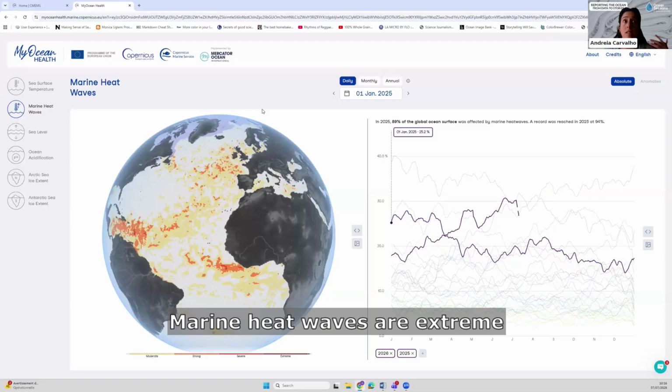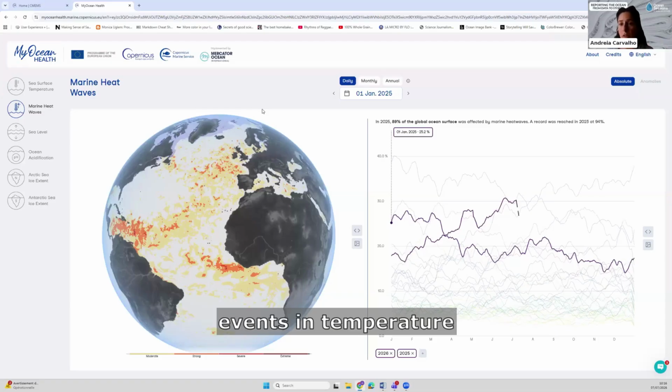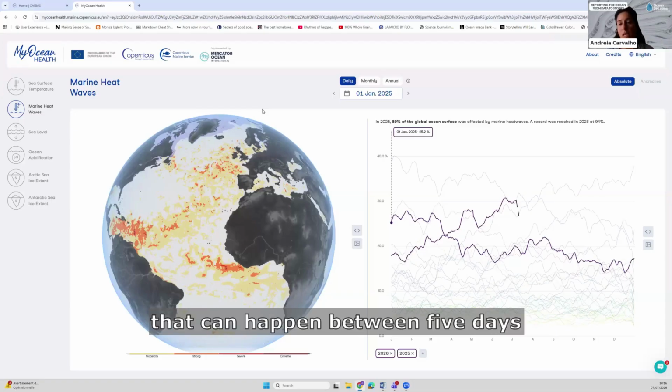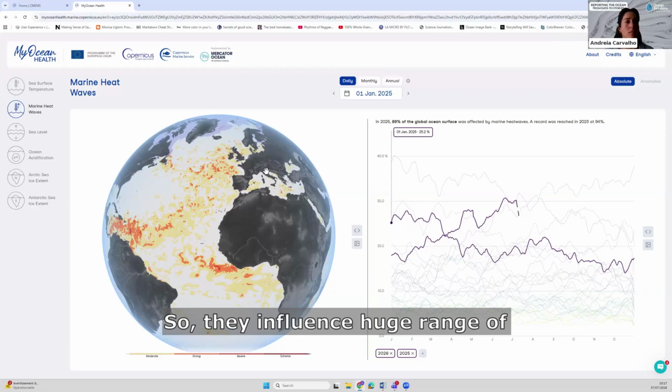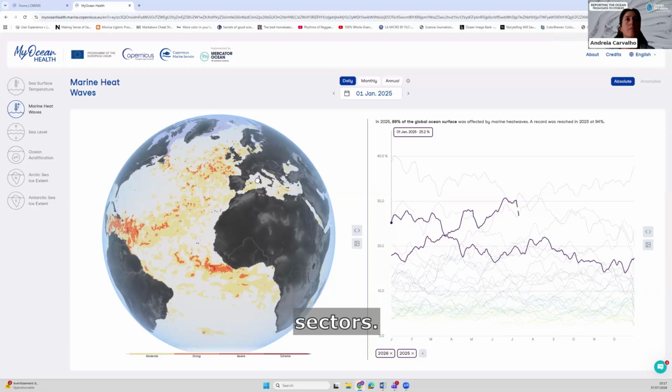Marine heat waves are extreme events in temperature that can happen between 5 days to several months. And so they have several impacts on ecosystems directly, but also on society, on weather patterns. So they influence a huge range of sectors.